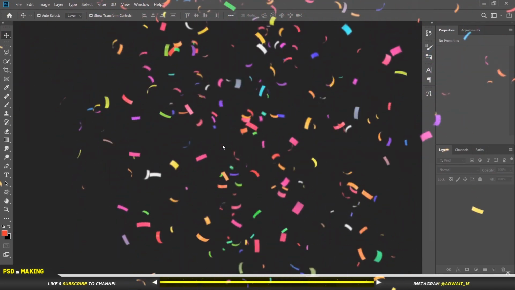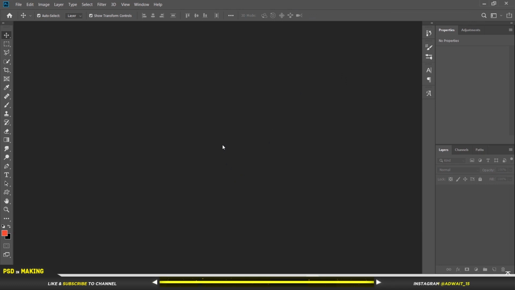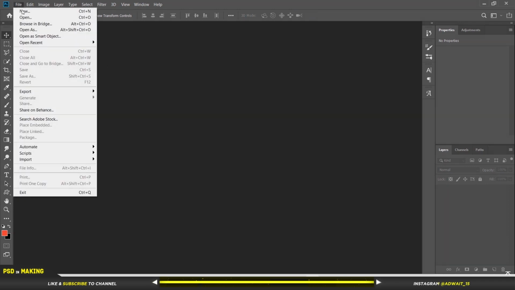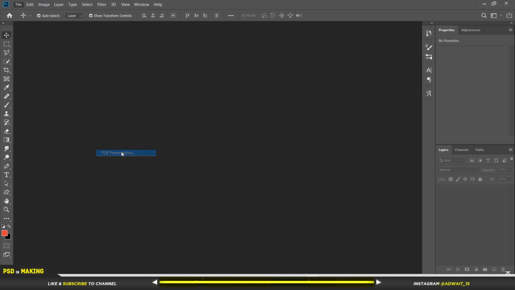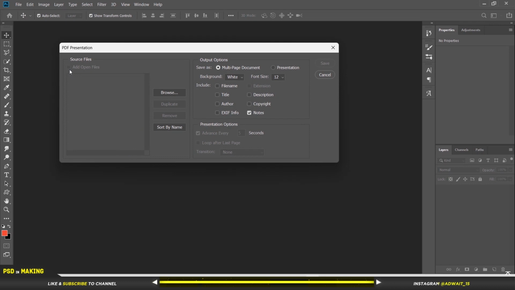So without wasting any time, let's start. As you can see, we are already in the Photoshop. For exporting any format of image as a PDF document, first go to File and then Automate and then select the PDF presentation. If there are no open files, then you can browse and then select the image.